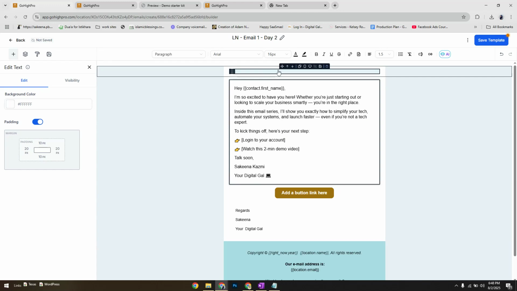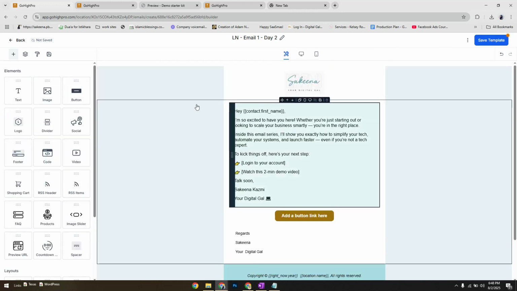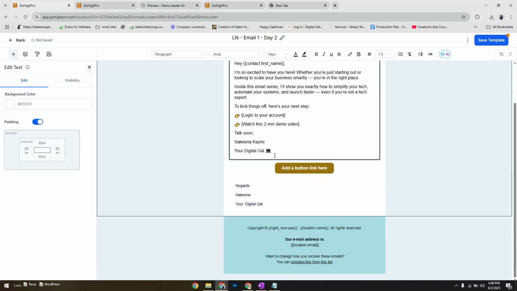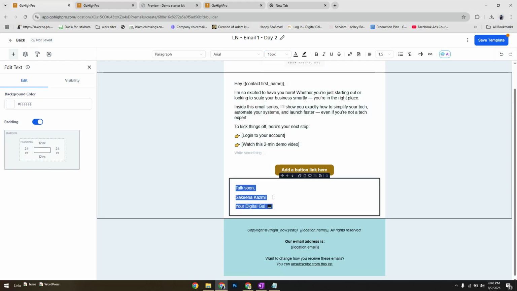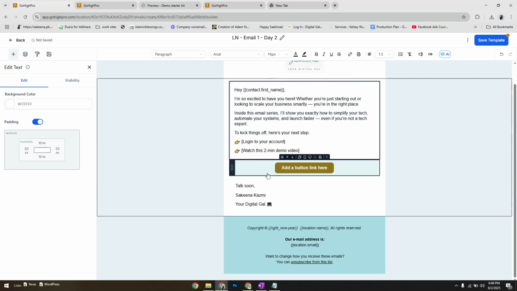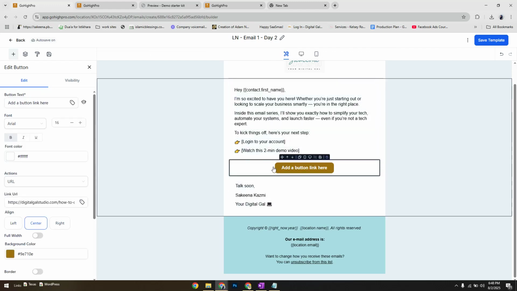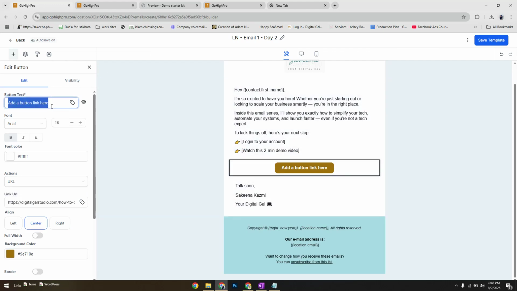It should be 16, and there's an image, so the image can stay there. And the footer, I'm going to just add here, increasing the size. Okay. So now it's totally up to you. You want to add direct links here, or you want to add a button. Here's your next step. Just add your information. Watch this 2-minute demo video. And if you want to use a button, you can also do that for login details.